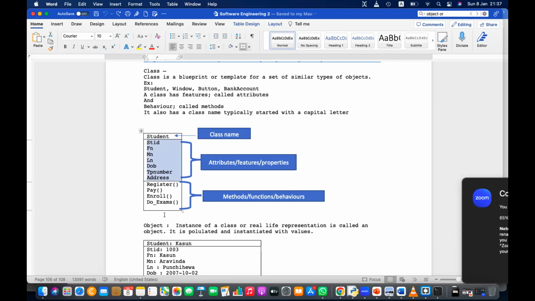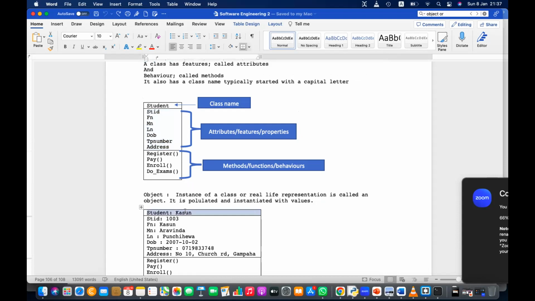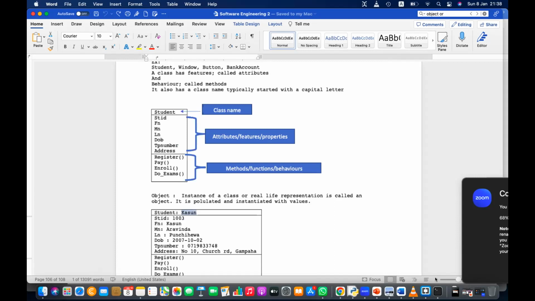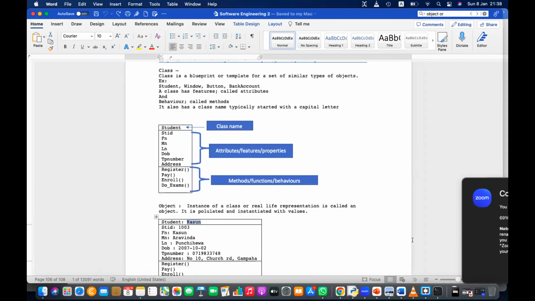Okay, example. So this is a specific student. Kasun is one student. Kasun's student number is this. Kasun's first name, middle name, last name are there, and Kasun's date of birth, telephone number and address are there. When you create an object, it is Kasun. Class is student. Class is the template, but the object is Kasun. When it goes to Kasun, you can tell the values. In an object you can tell the values, but in the class you cannot tell the values. That is the nature of a blueprint. In a class, you cannot tell the value, but when it comes to the object or instance of the class, you can tell the values.